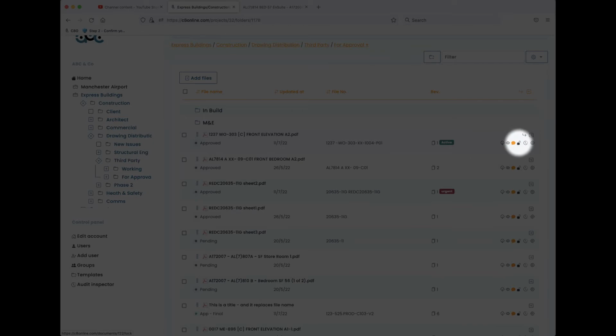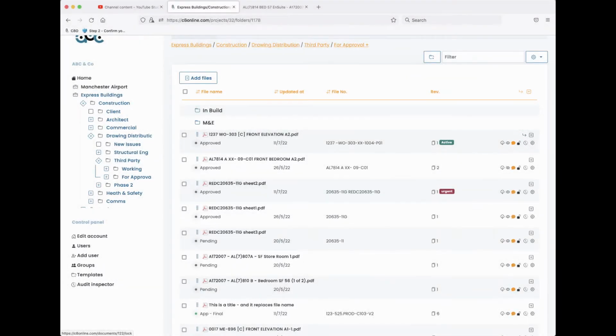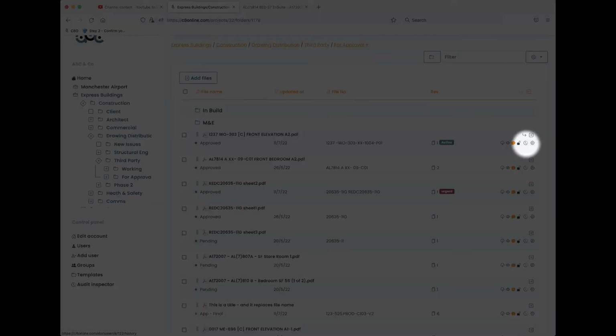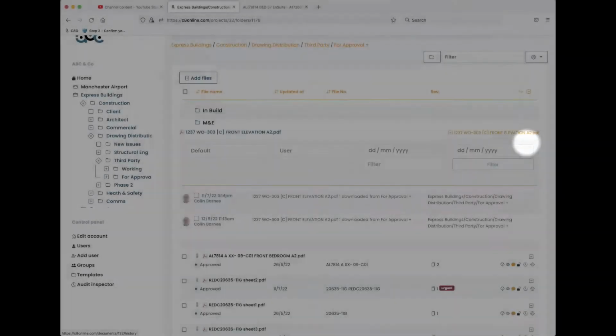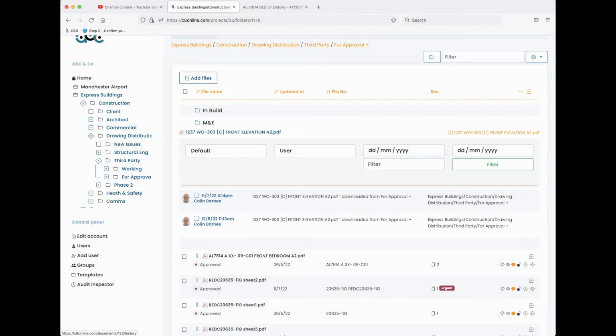The padlock icon, as you might imagine, will lock the file. So if you have the right access rights, you can lock a particular file and then no other user will be able to change it or modify it in any way. The time icon, the clock icon, gives you the activity audit history for this particular file.